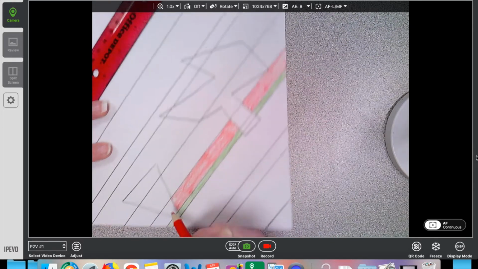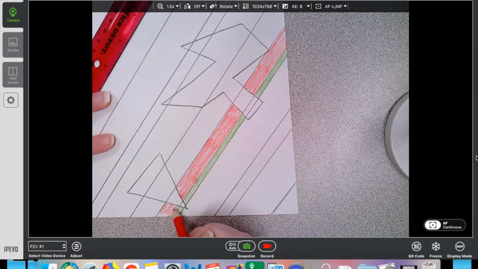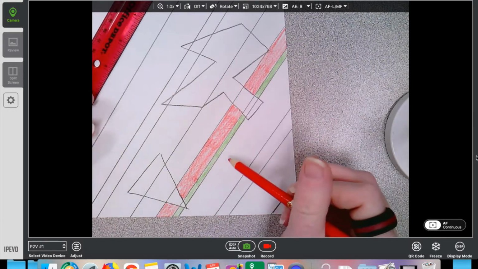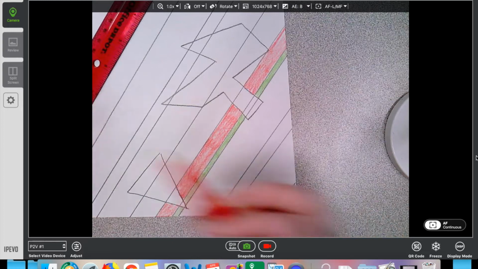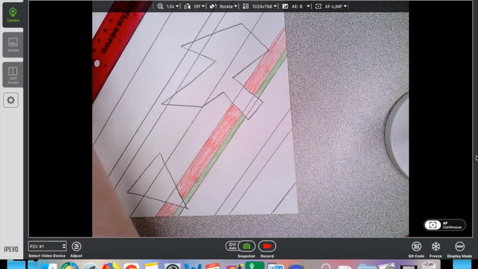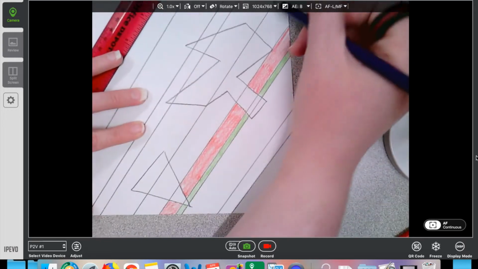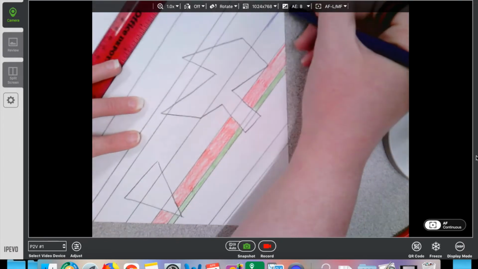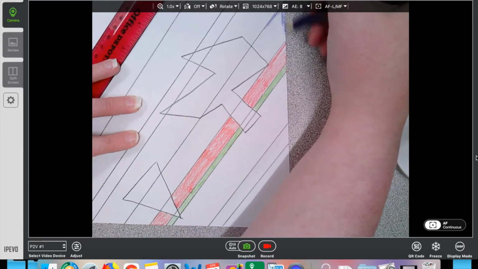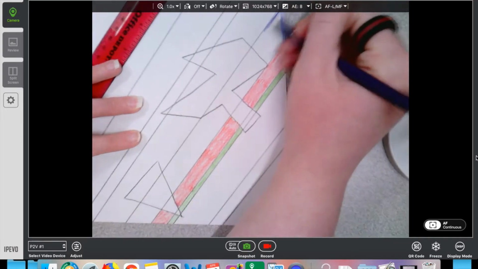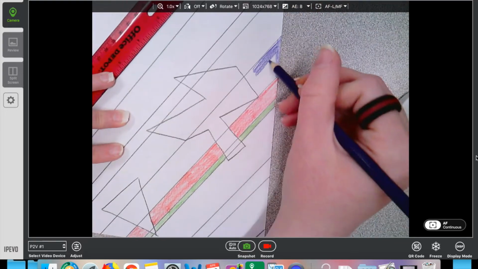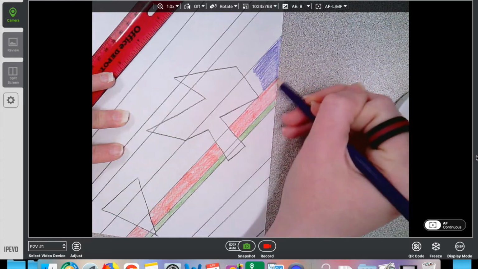I'm going to do 3 colors to show you what that one would look like. If you just did 2 colors, then you'd go red, green, over and over. I'm going to show you 3. I'm good on here. Oops, sorry, I hit the camera. Okay.